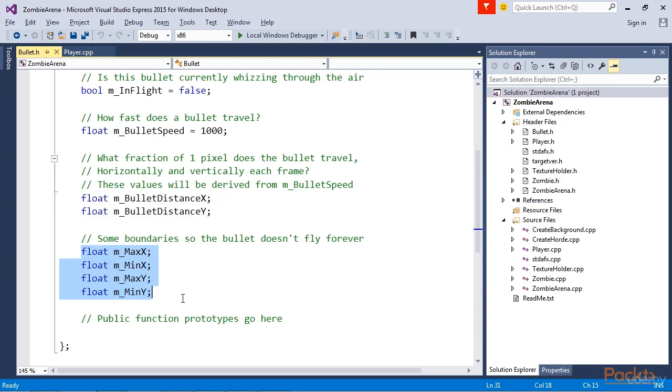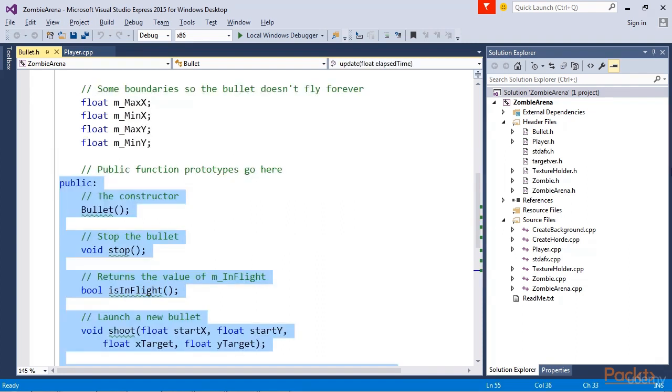Finally, we have four more float variables, mMaxX, mMinX, mMaxY, and mMinY, which will later be initialized to hold the maximum and minimum horizontal and vertical positions for the bullet. It is likely that the need for some of these variables is not immediately apparent, but it will become clearer when we see them in action in the bullet.cpp file. Now add all the public function prototypes to the bullet.h file.